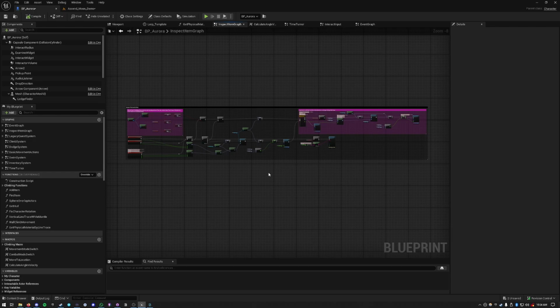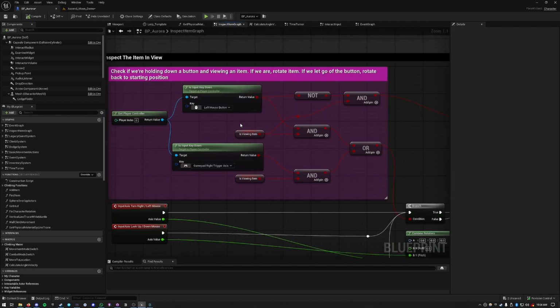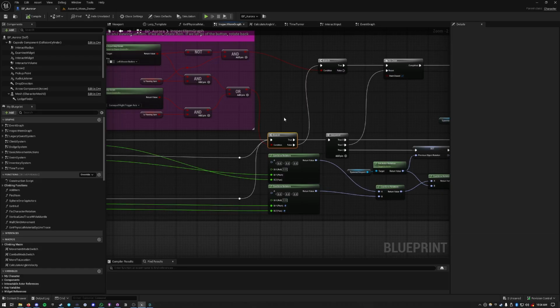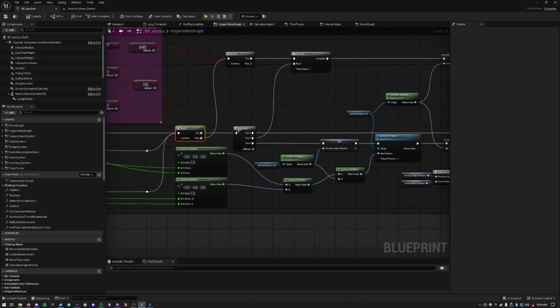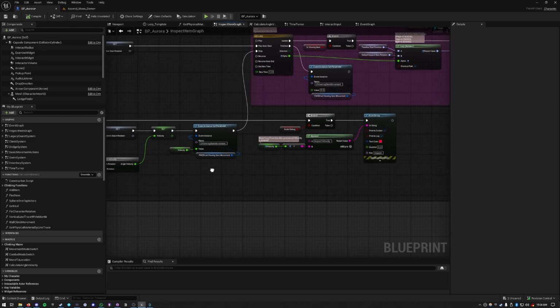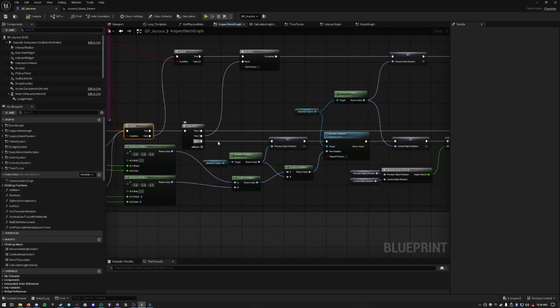So this is a blueprint that deals with the rotation of the inspected item. Here in the pink box, we are checking if we're viewing the item, and we're checking if the button is being held down. If we are, this goes into this branch here. Then we go into the sequence. The sequence has a little debug, which just shows the velocity. We reset a do nothing up here, we come to that later. And the last one is the actual bulk of the rotation.